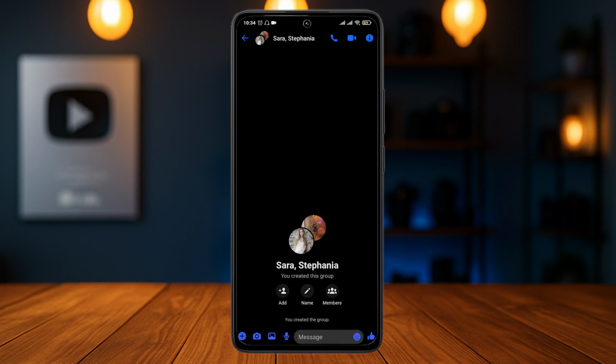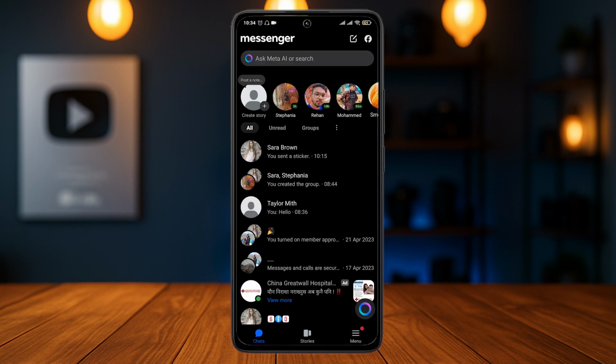Once a group chat is created, you'll be able to tap on one of these icons and start either a voice call or a video call. So this is the now new way of creating rooms inside of Messenger in the newest version.